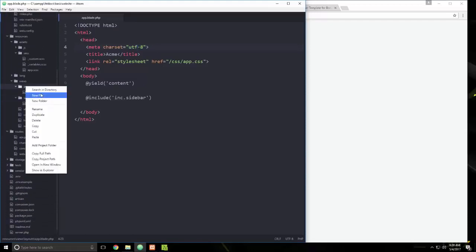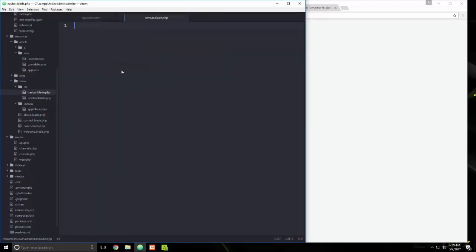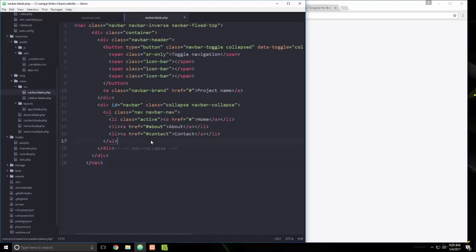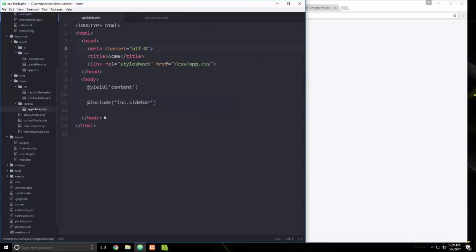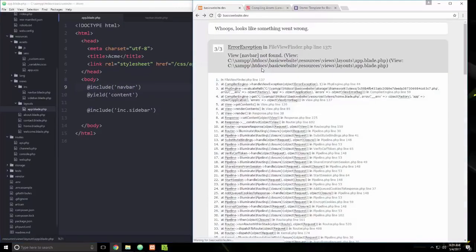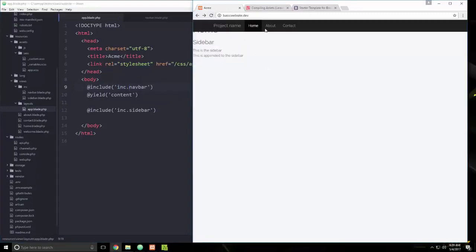file. So in the inc folder, we'll say new file. We'll call this navbar.blade.php, and then just paste this in. Okay, we'll save, and then we want to include this in our layout. So let's go back to layouts, and we're going to put this right below the body tag, and we're going to say include navbar. Okay, let's go back. What's this? Oh, I need to do inc.navbar because it's in the includes folder. And there we go. There's our navbar.